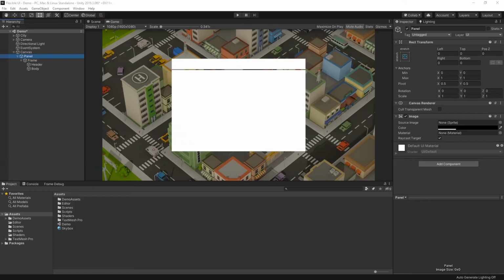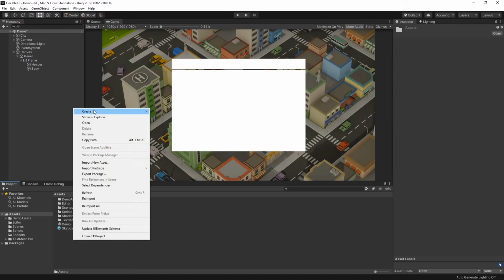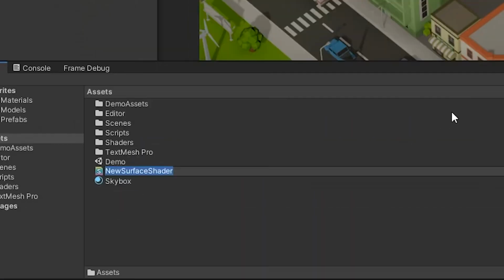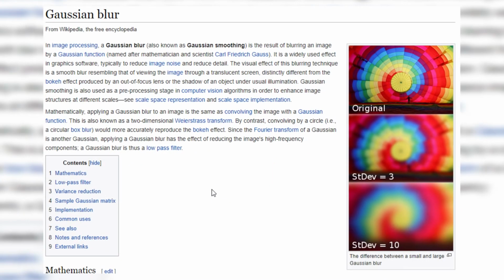Anyway, with that cleared up, let's make our grab pass blur shader the traditional way. Let's create a new shader in our project and open it up. We're going to use a basic Gaussian blur for our shader, which is achieved by essentially sampling the screen from the center and moving the pixels in a given direction from an axis.